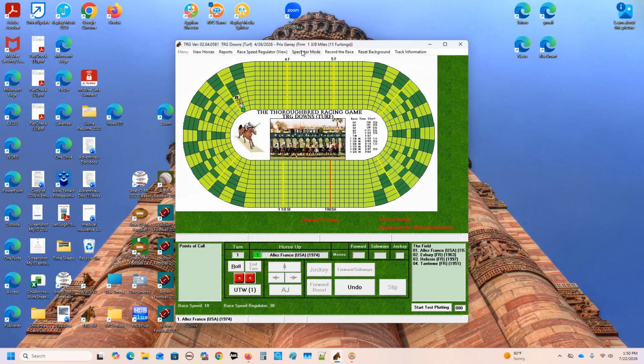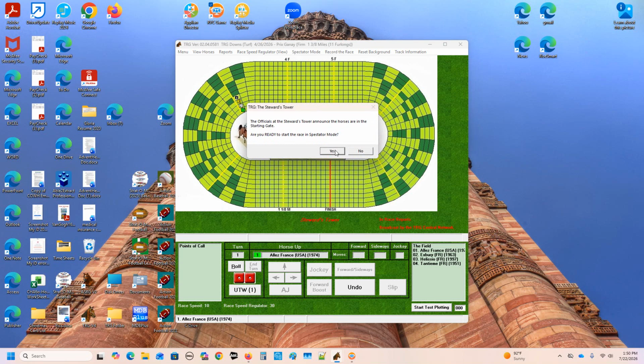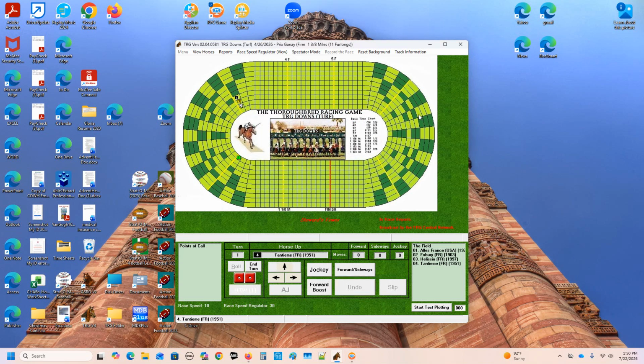So let's go ahead and just do spectator mode. Do a tower saying everything is good to go, and they're off. We'll just watch this race here. And you can see here's the top four in the leaderboard. You need to know what number is what horse, which is sitting right over here.